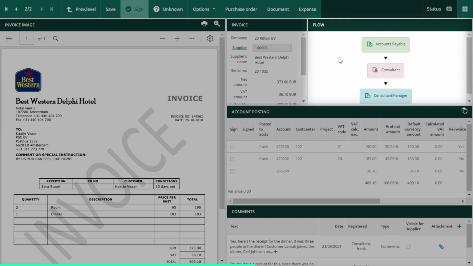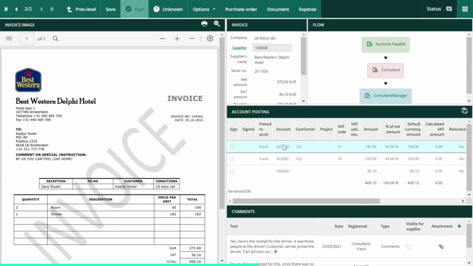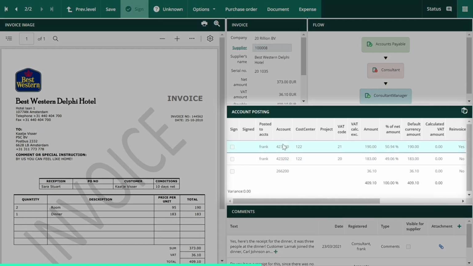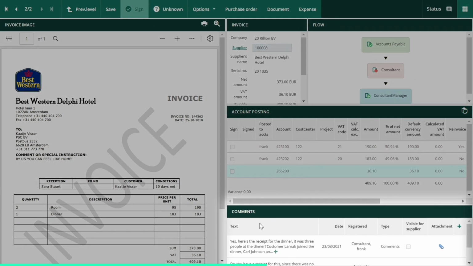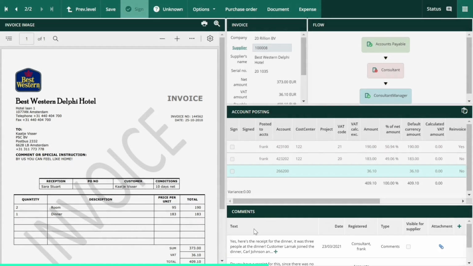And this is a visual workflow, so I can see where it has been, where it is right now, and where it will go next. We can also see the suggested account posting proposal that is right now, where we have the account, cost center and project, and all your dimensions. And down here, I also see comments that have been set on an invoice. And if this seems to be correct, the only thing I have to do is just press sign in the header, and the invoice will go automatically to the next person in the flow.